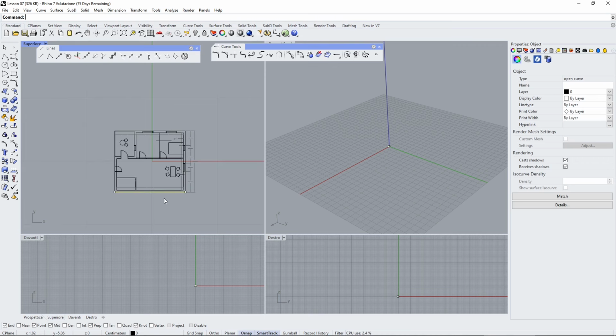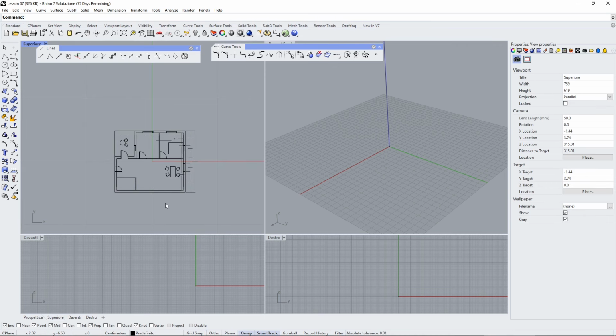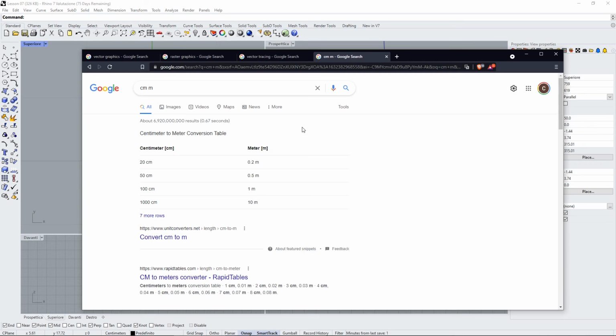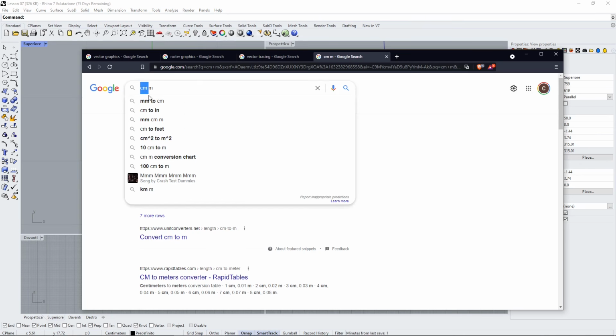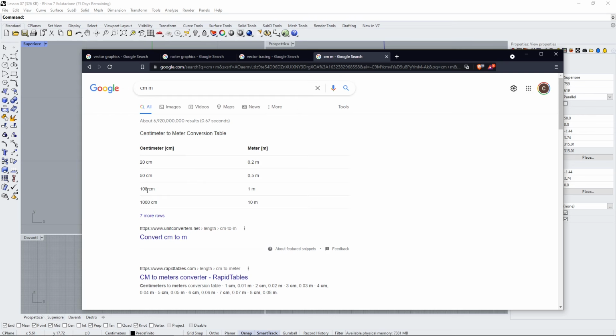Now, how do I scale this? Well, my suggestion is, if you're not an expert, just go on Google and type the units that you have and the units that you want to get. So in this case, I can see that 100 centimeters means 1 meter. So you just need to do a little bit of calculation here. If I want to transform 10 centimeters into 10 meters, what do I need to do? I just need to multiply that centimeter value by 100.